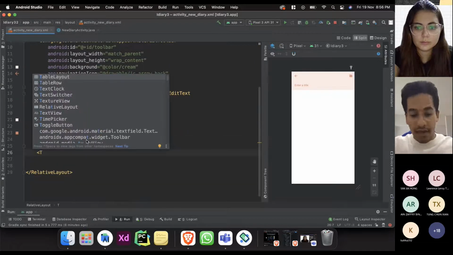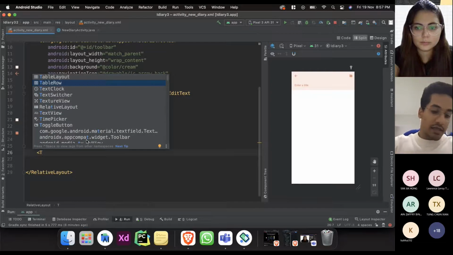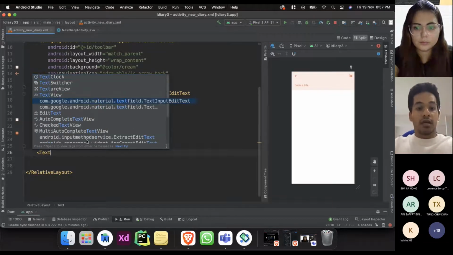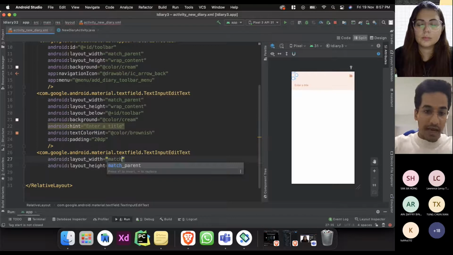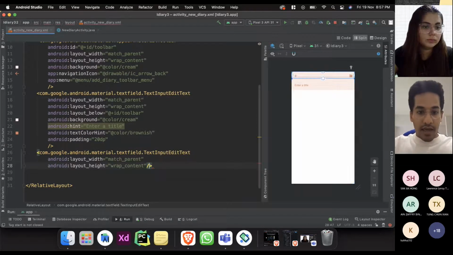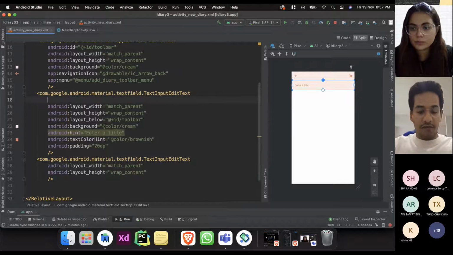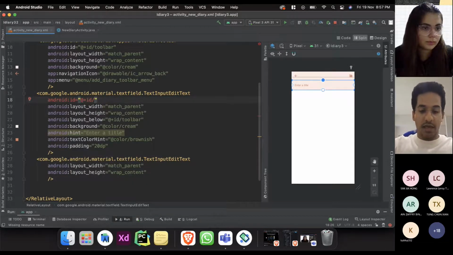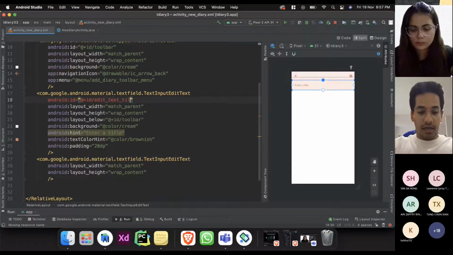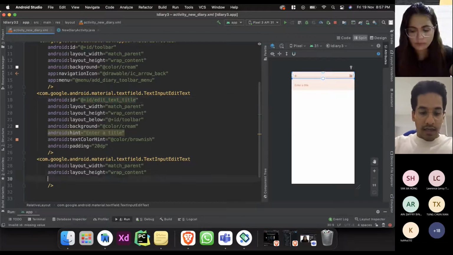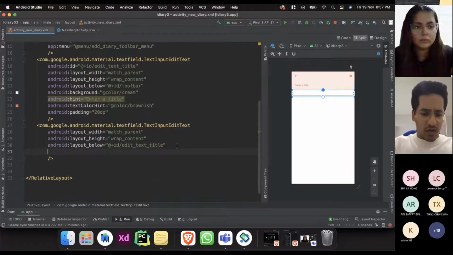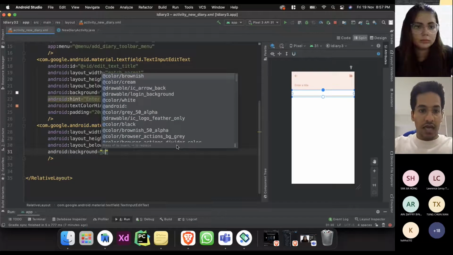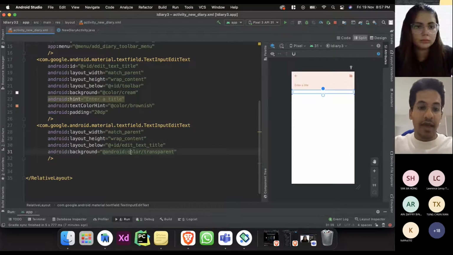Now let's go ahead and add another text input that is basically for the body of the diary. So create a text input, edit text, wrap content, which should match parent. Now we want this below the first text input, so I'm going to give this an edit text title ID. And then I'm going to say below edit text title. Now this is not supposed to have any background, so I'm going to say background at Android transparent. This is how you make a background transparent.